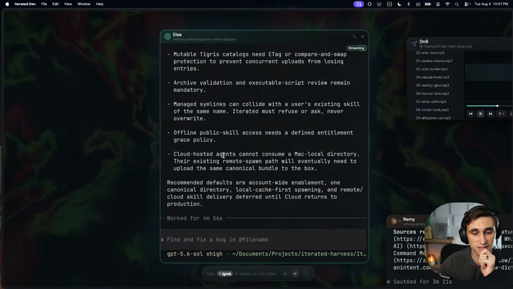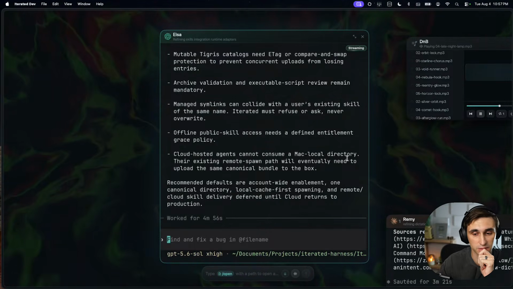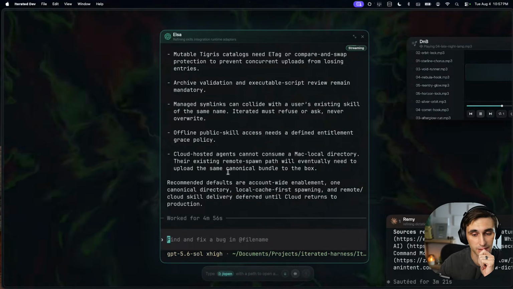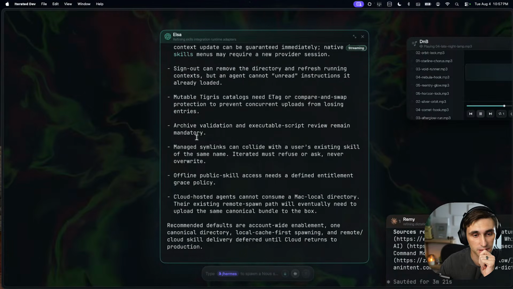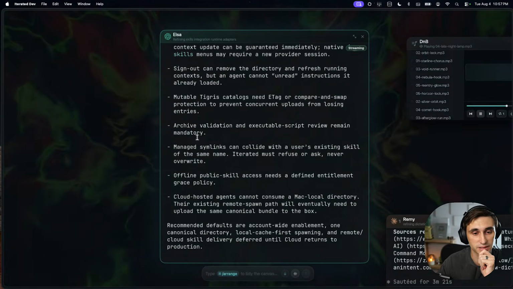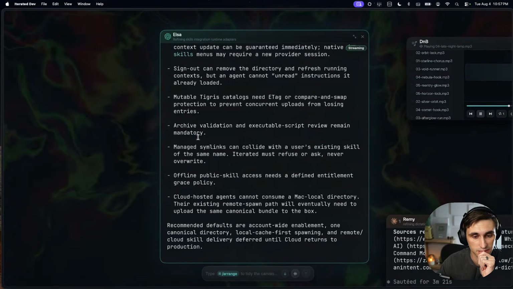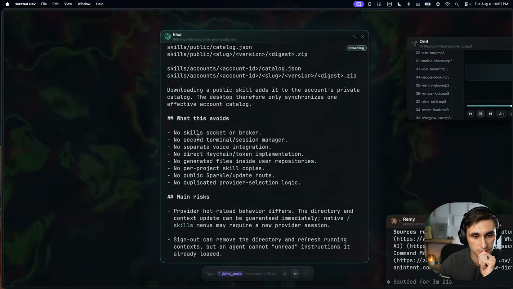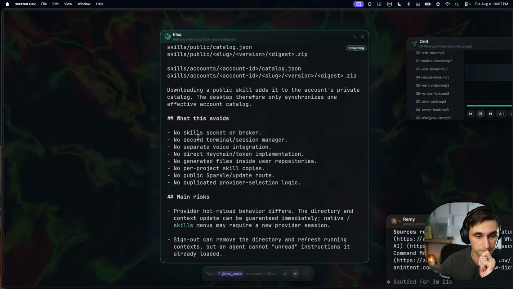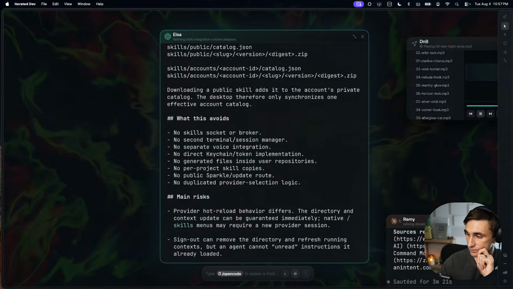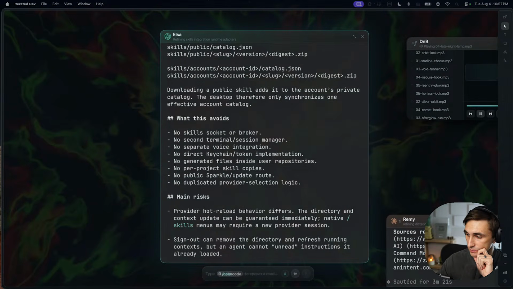Yeah, the cloud-hosted agents cannot consume a Mac local directory. I know. That's why we're going to have to put it in Tigris, which is like S3. What tool am I using right now? Oh, Fever Dream is for the token efficiency. Okay.